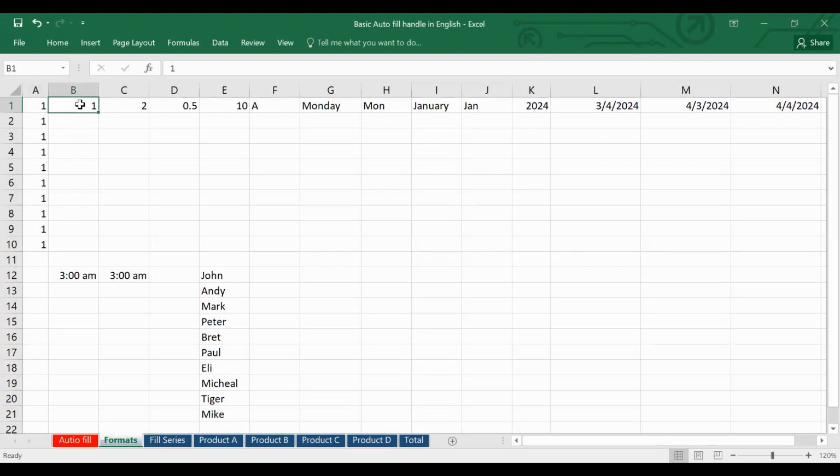So how can I do it? Always remember, when we are using the autofill handle with numbers, we should give the pattern. Excel doesn't get the idea just from 1, that the second should be 2. No, we should tell Excel this is the pattern. If I type 1, and then I type 2 here, now I'm giving a pattern. I'm saying please increase by 1.